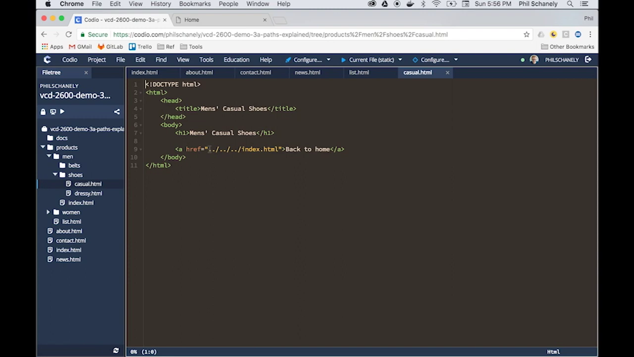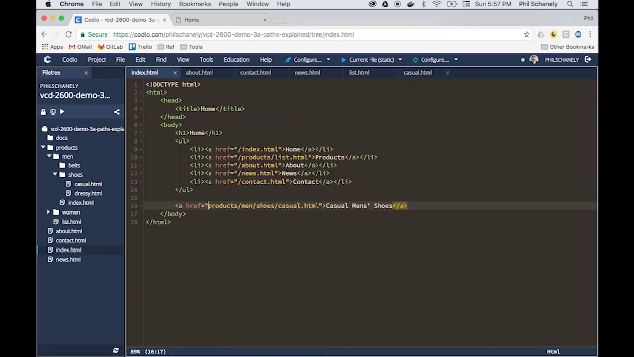Likewise, when we're many layers deep and we want to point out to the root index.html file, all we have to do is type /index.html. But coming at this file deep in the folder structure from the other direction, pointing from index.html down to casual.html, we have to enter the full path from the root folder, /products/men/shoes/casual.html.